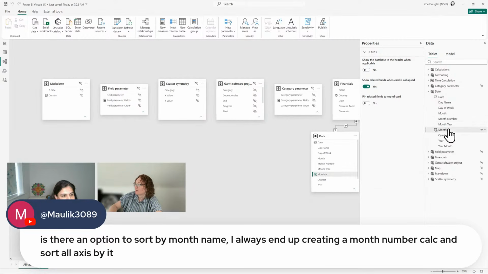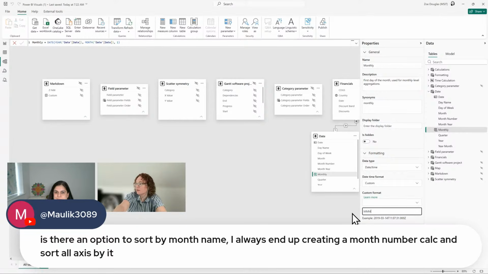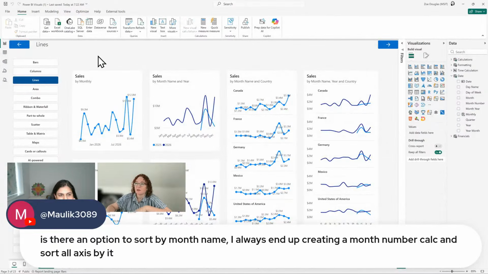Here I have my monthly column and you can change this to custom and type in however you want it to display, right? So here I did the three-letter M for the month name in short form plus the year. And then that way it's automatically sorted the way you want. You don't have to bring in another axis control. You don't have to sort anything like that in the visual itself. You really want to bring that to the model and make sure the model is doing the right thing. And then the visuals will all obey that.